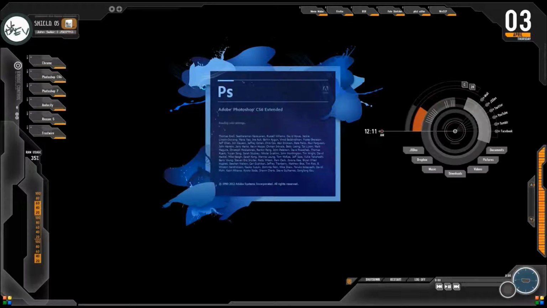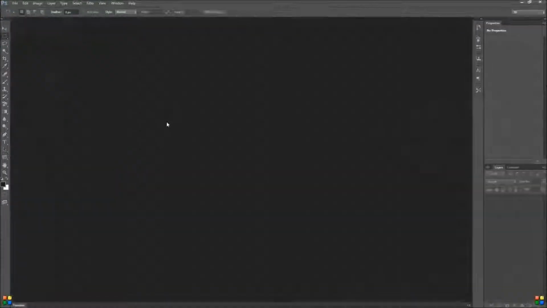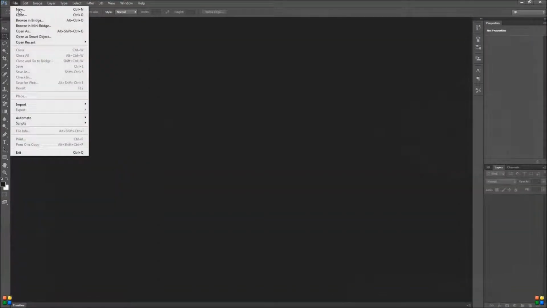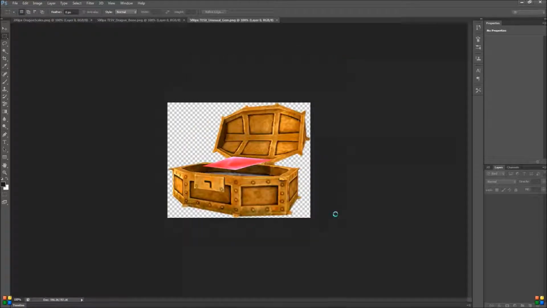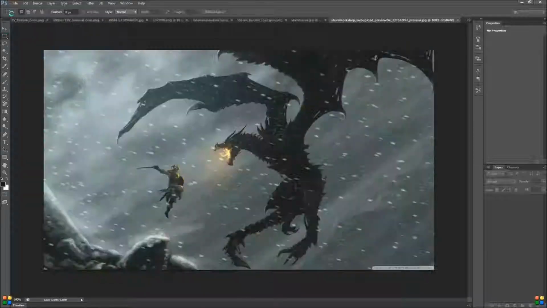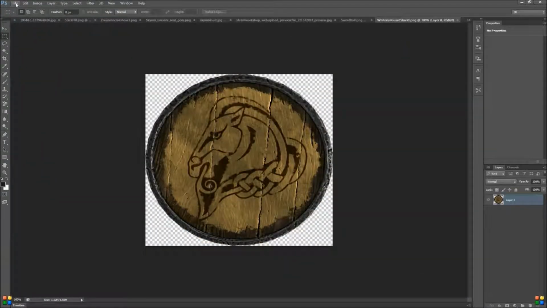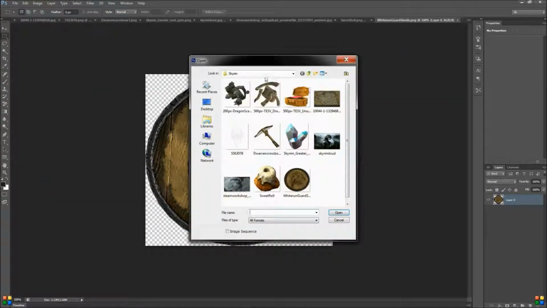Alright, first things first, what we want to do is open up your favorite photo editing software. I use either Photoshop 7 or Photoshop CS6. When you do that, you just want to go ahead and open up every single image you plan on using. It makes it a lot easier than just having to open them one by one. Just go ahead and get all of them in the workspace.